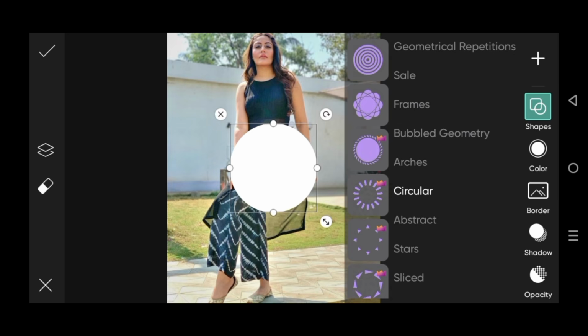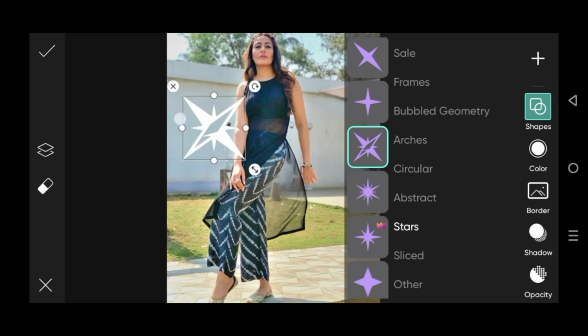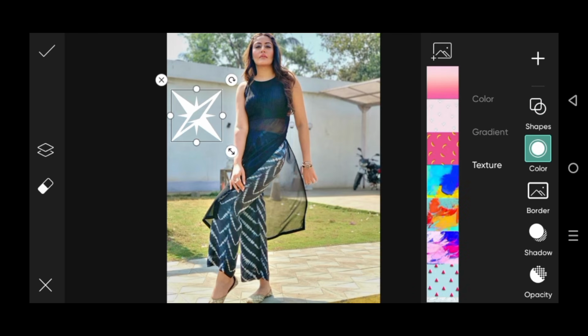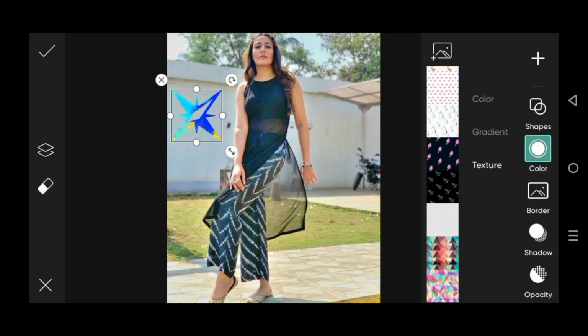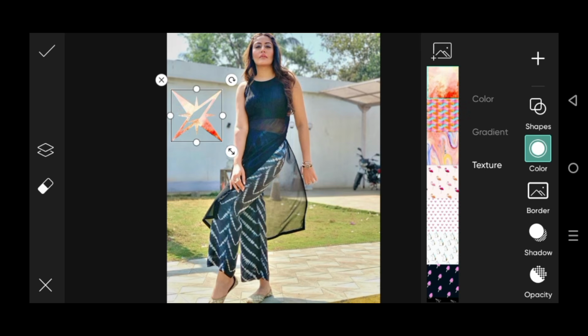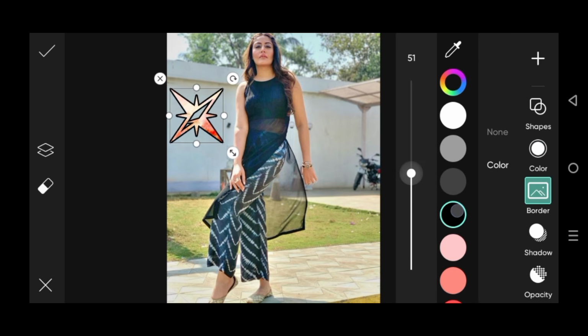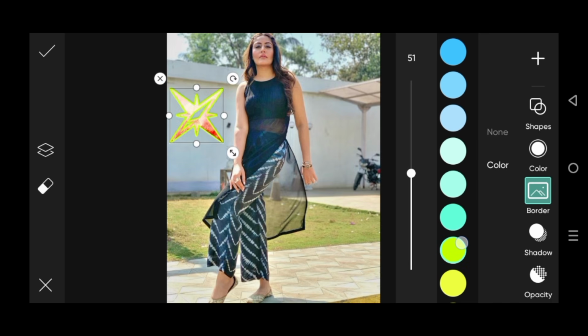And now, guys, these are the circular shapes, and here are the different kinds of stars available on it, friends. Some of these stars I have to apply on it, and now we could choose different colors. Friends, these colors are here, like these ones are available. Now we could apply the border options on it, guys, which you could see on the screen.